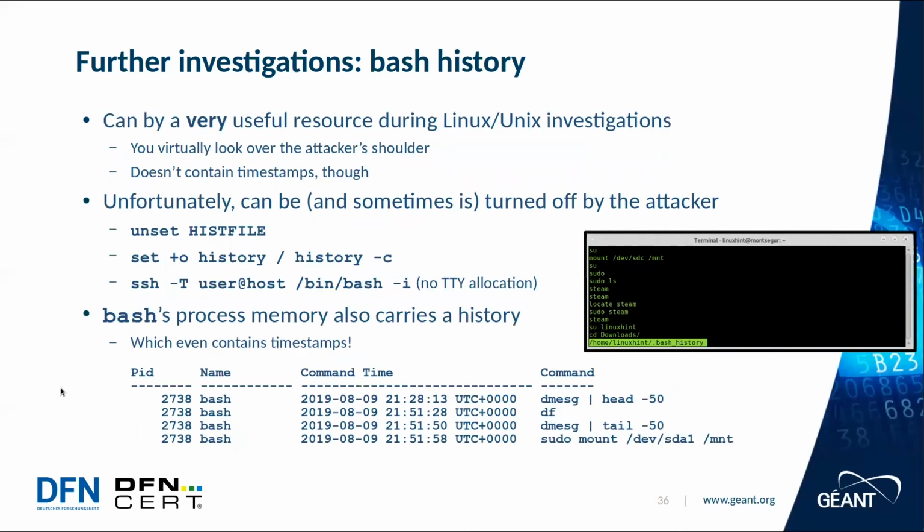And another good artifact, especially in Linux and Unix investigations, is the bash history, because you all know the history. It really allows us to look over the attacker's shoulders, because everything he did on the command line or on the shell will be written to the history. It doesn't contain timestamps, that's unfortunate, and unfortunately it can be, and sometimes is, turned off by the attacker. There are a number of ways to do this, but even this sometimes leaves traces. So this can be suspicious as well.